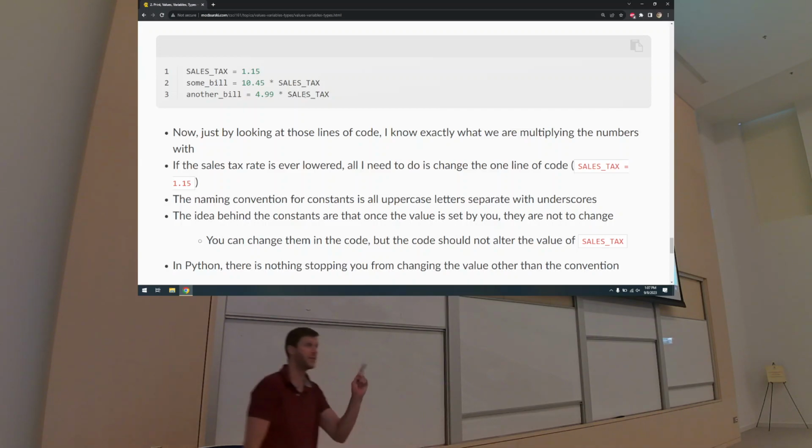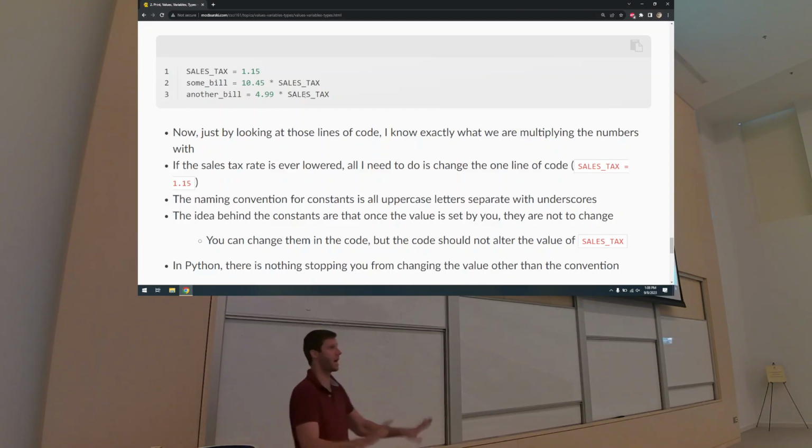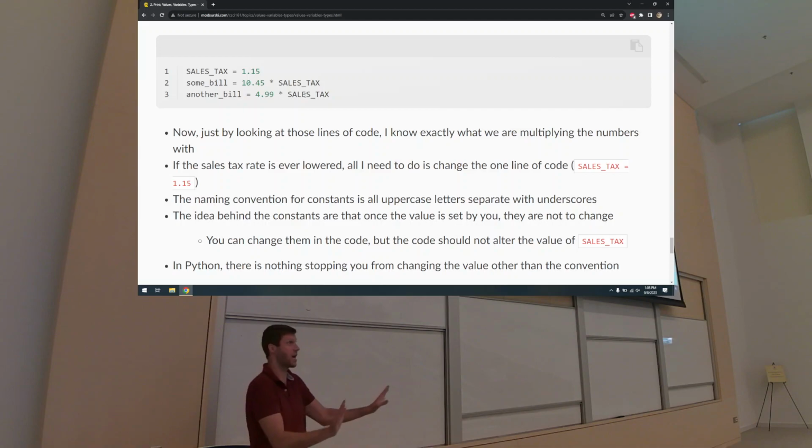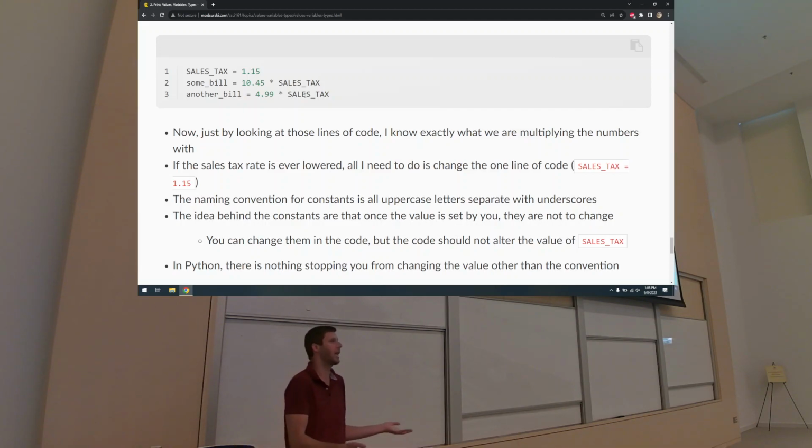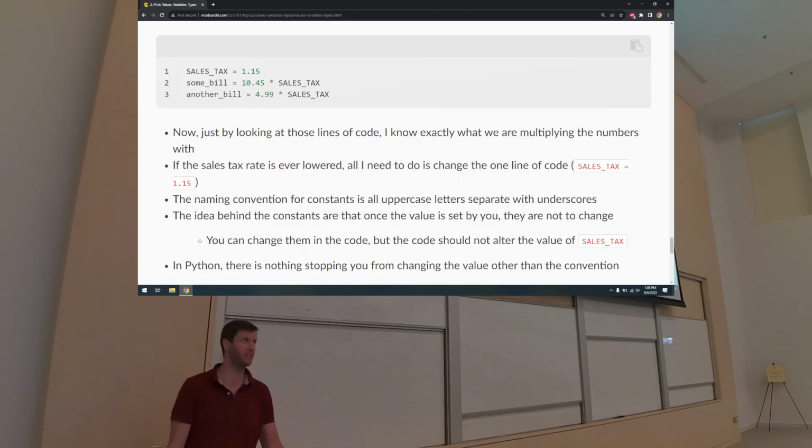Now, in some programming languages, if you define something as a constant and your code does try to modify the value in that constant, the programming language will say, nope, not allowed, can't do it. It's a constant, you're not allowed to change it, don't. Python will let you. But don't, because then you're breaking the convention, right? So although you can change the value of a constant, you're not supposed to. You leave it alone.